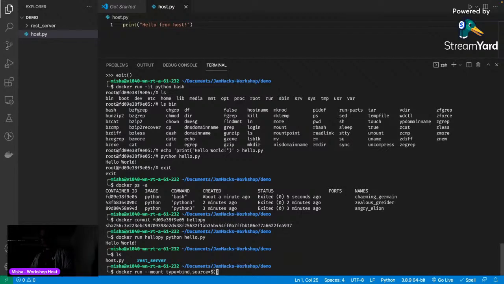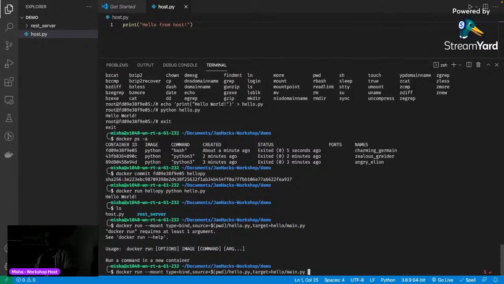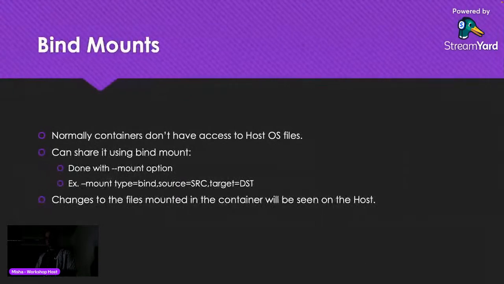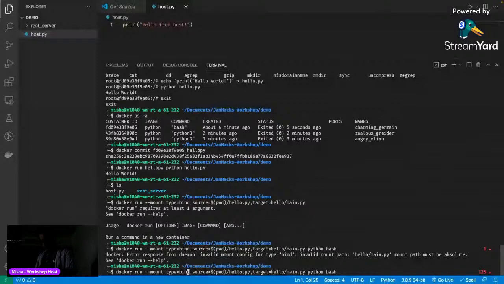The easiest way to do that in this case is just use pwd, printing the working directory, and then moving on from that. So target equals, let's do hello/main.py. Oh, I can specify the image. So I'll use Python. Let's run the bash command in this case. Let's see. Type equals bind.